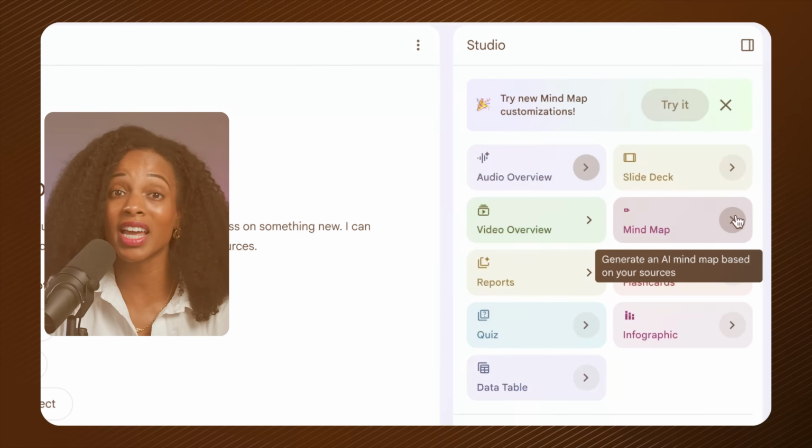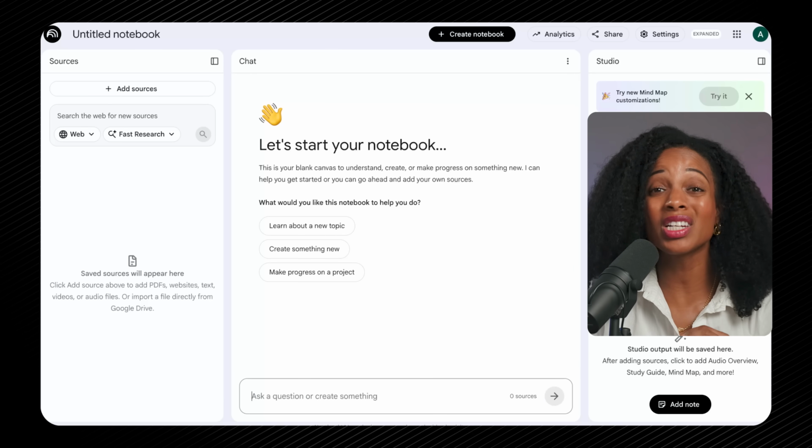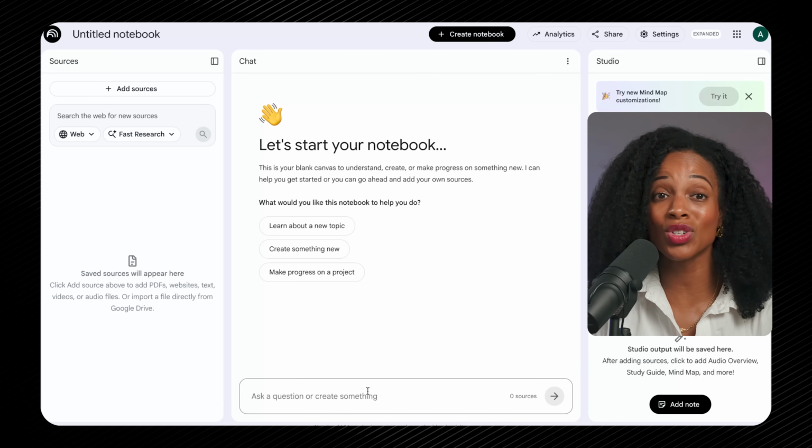Now here's the shift. Until now, the studio panel on the right was the powerful part. Click a button, get an audio overview, a mind map, a study guide, and the chat in the middle? Almost an afterthought. You'd ask a question, get an answer, and that was about it. But with these recent updates, that's flipped.